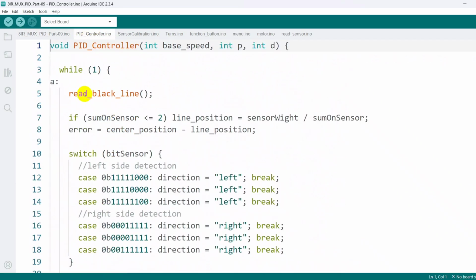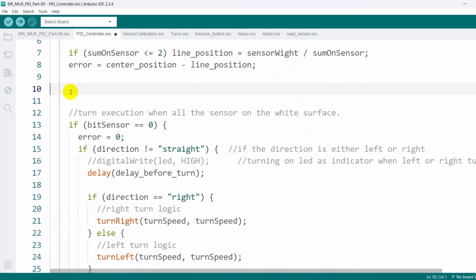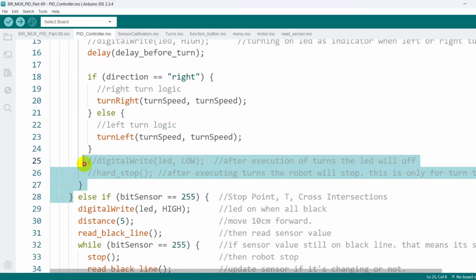Then, in the PID controller function, I am removing all the turn detection and turn execution parts because these are no longer required.